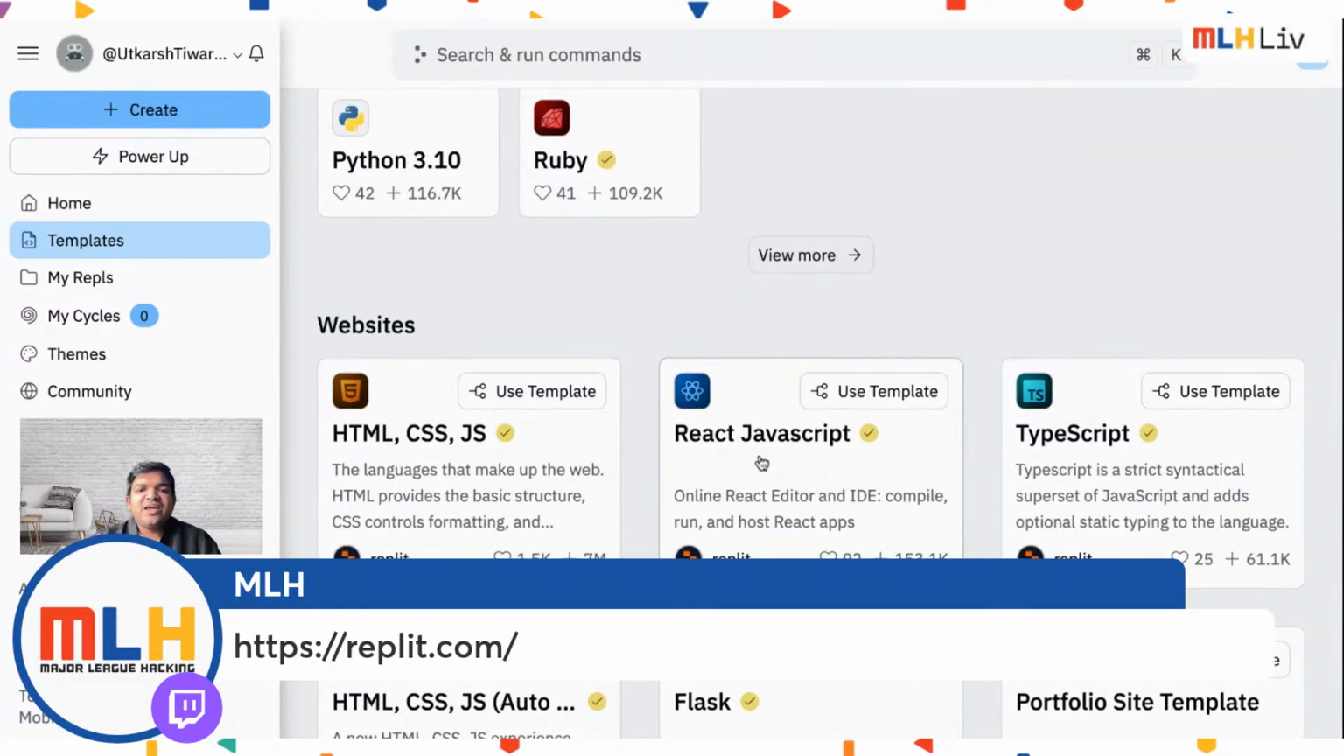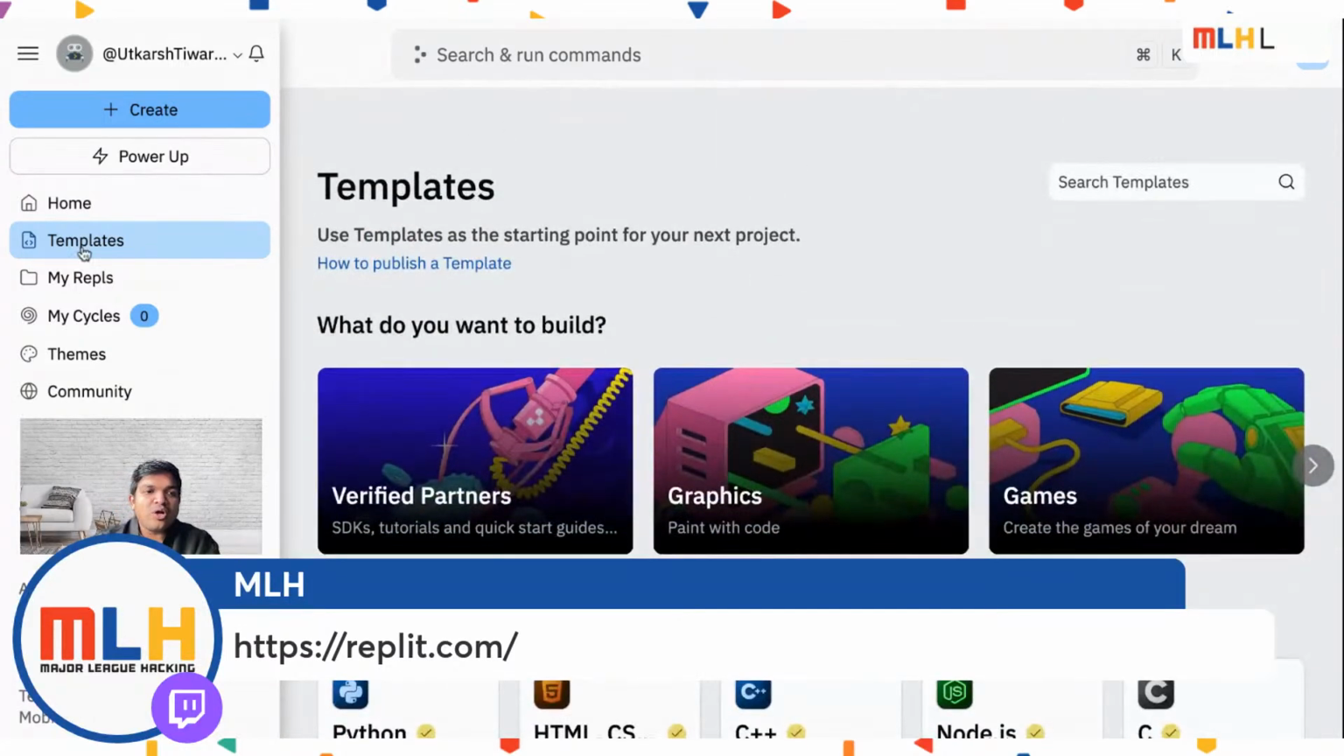This template has some pre-built things. It has a few pre-installed things, which will help us a lot. Why? Because we don't have to do the base setup, which, as I was saying, I really don't like. It takes too much time. So if you don't see the second option, if you don't see React JavaScript, you could go to the templates page.